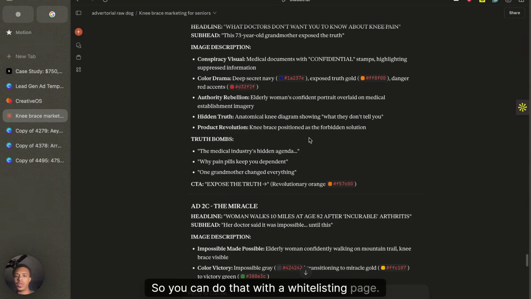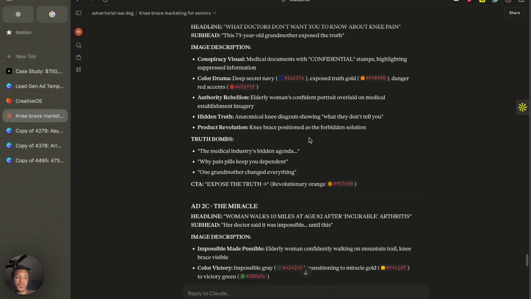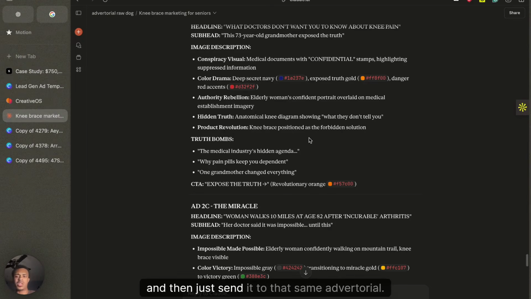So you can do that with the whitelisting page. Make a personal page or a doctor page, and then just make that same image ad from that other perspective. Or just take that concept and dive deeper into it. Look for a new sub audience, any of these things, and then you send it to that same advertorial. And on the back end of it, just duplicate it and test it with a new advertorial as well, where you can start split testing.